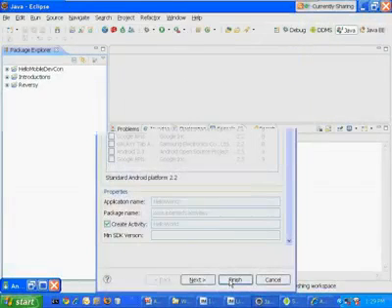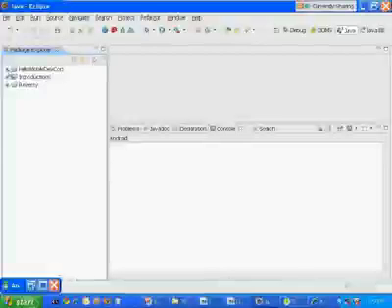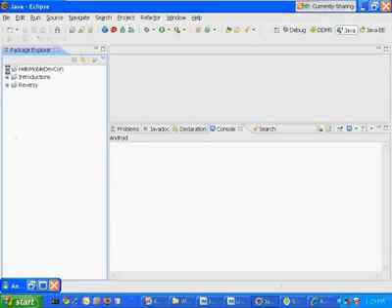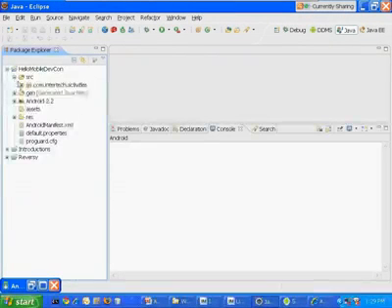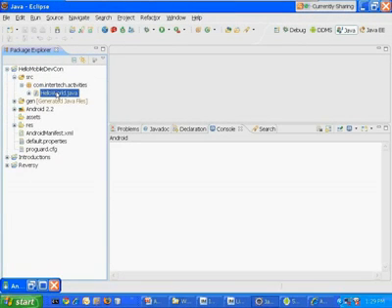Okay, so I've got my MobileDevCon project. We'll talk about this structure here in a bit. But you can see, as you would expect, a source folder. In this case, just one file.